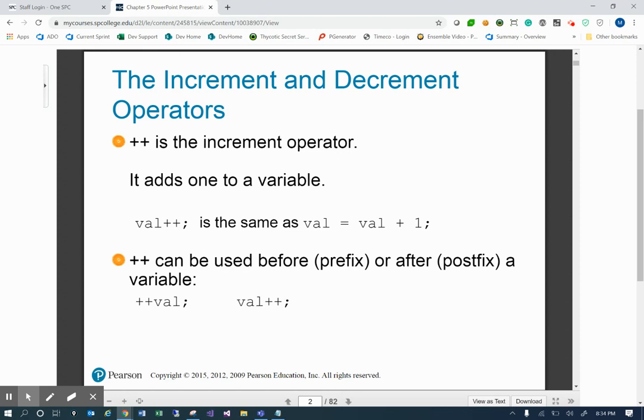Plus plus is the increment operator. It adds 1 to a variable. So val plus plus is the same as val equals val plus 1. What you're going to see here is that we have both prefix, which is this, and postfix.